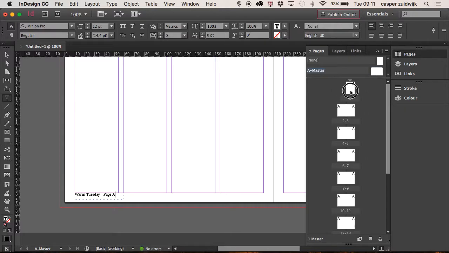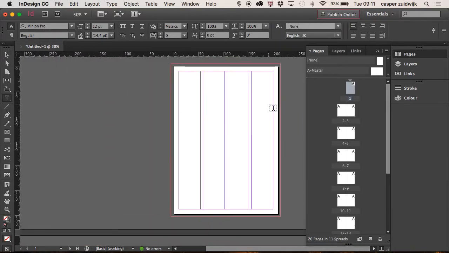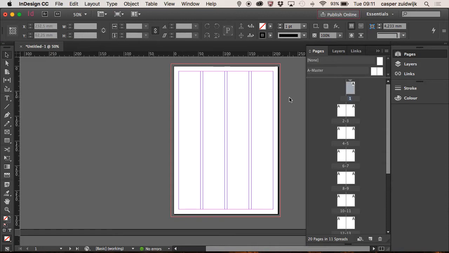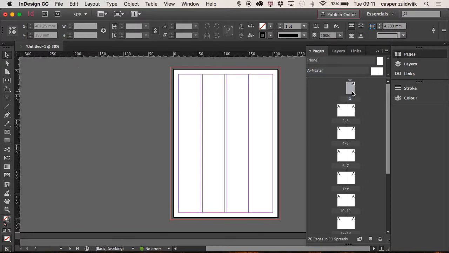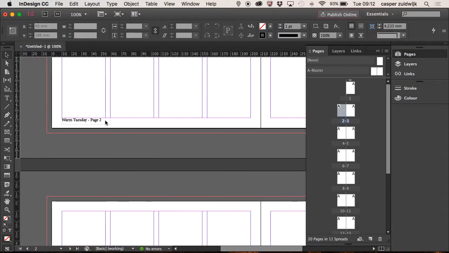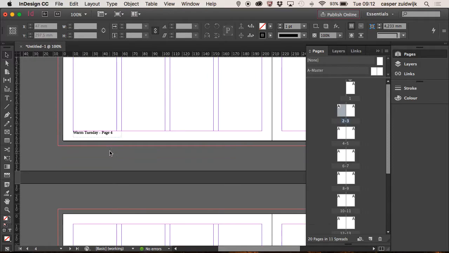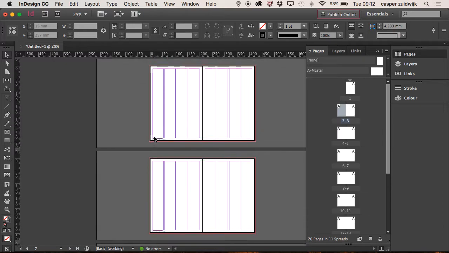So if I go back now to page 1, it's not there. Why it's not there? Anyone? Sorry? It's the front page. That doesn't matter. But if I look into my A master, I put my folio on this side, on the left side. And this is only the right side of the page. So if I go to page 2, 3, here you see Worm Tuesday, page 2. If I scroll down, page 4, and so on. So now it's always there on the left pages and not on the right pages.